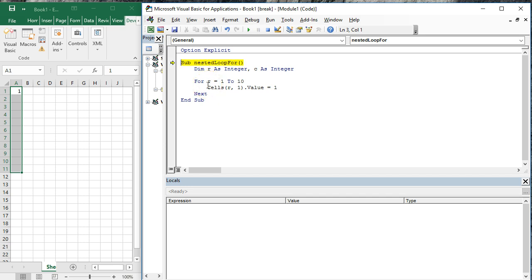So let's go back into this with F8. At this point, r is now equal to 1, therefore this is referring to 1, 1, A1. So I hit F8 again, and it puts the number 1 in A1. As soon as I hit Next, r now changes to 2.